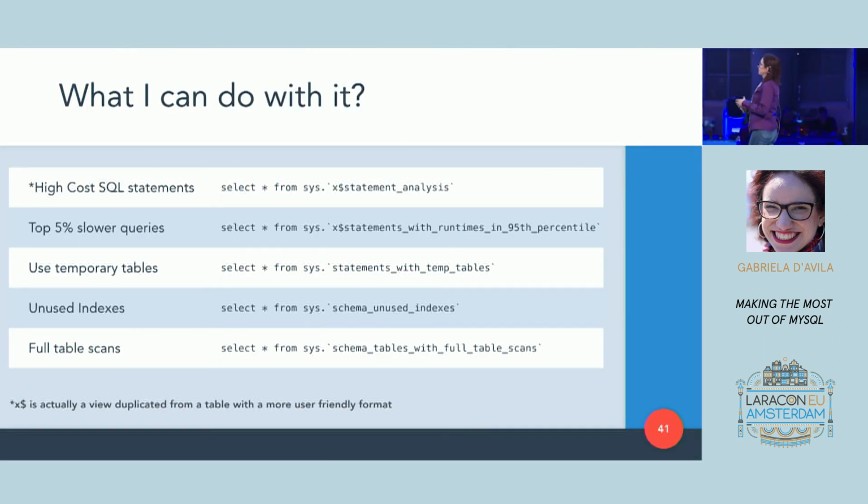So what I can do with it, these are just the 5 examples that I use most. As I told you, it's a database, and as a database, you can query inside of it. Workbench comes with some ready-made responses for you. And the most generic one that I use the most is the high-cost SQL statements. You see that's kind of weird, the x dollar sign there. It's actually a view, a convention that Oracle decided to use to present, in a more friendly way, statistics gathered from a table that already exists. So you can see high-cost SQL statements. What does it mean? I have a query that's bringing me 2 million results.